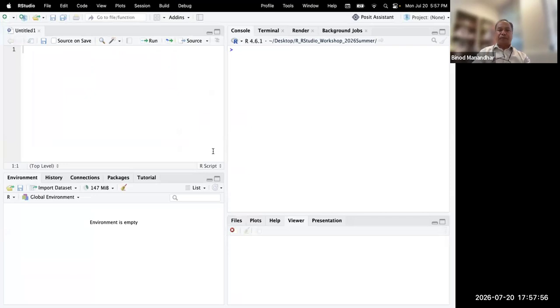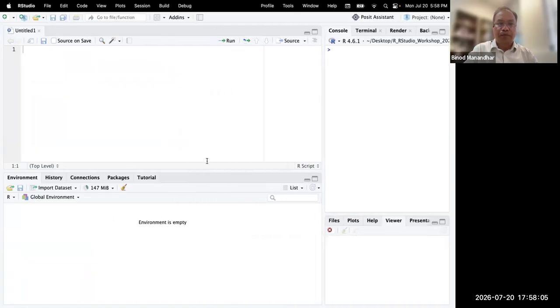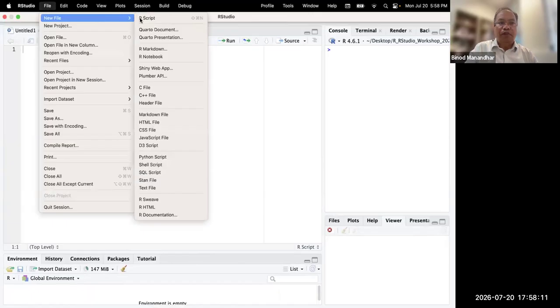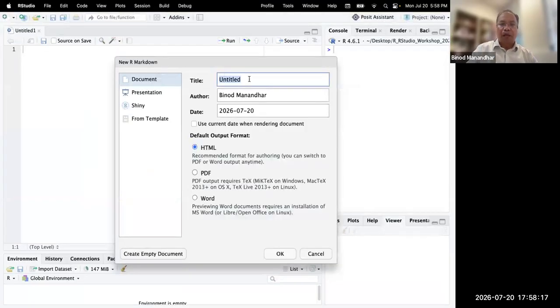So here is my R Studio. Now, first open the file, new file, and then R Markdown is here. And you can give the title for your R Markdown file. Let's say my first R Markdown document. Let's say like that one, okay?